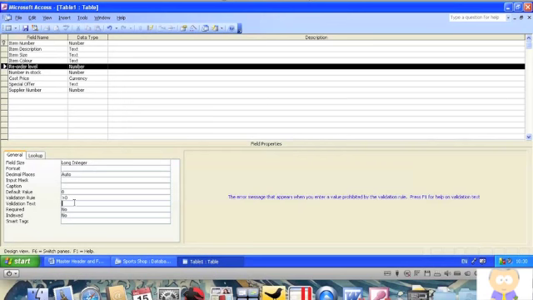Now if they break this rule, instead of just coming up with some kind of horrible error message, we need to say something quite meaningful to the user so that they know that they've done something wrong and what they need to do to change it. So the validation text that we're going to use is "more than 0, please." So what will happen is that if somebody types in a value of 0 or less, they'll get an error message pop up that says more than 0 please. Okay. Fantastic. What we need to do now is to save this table.